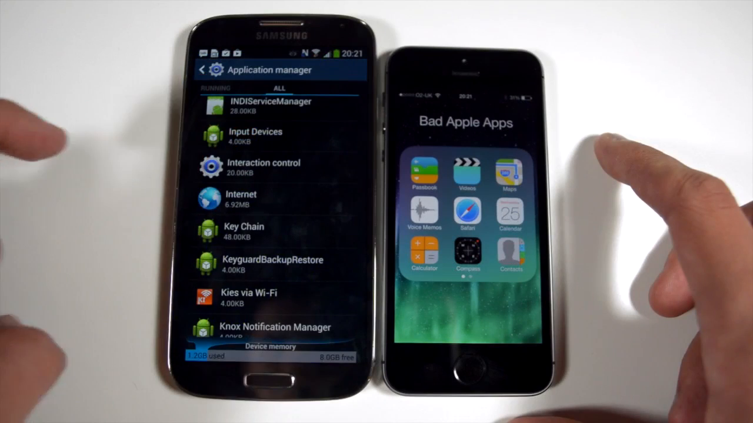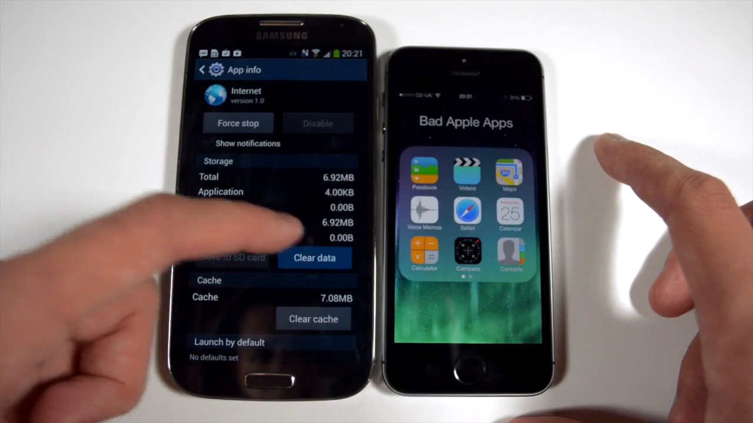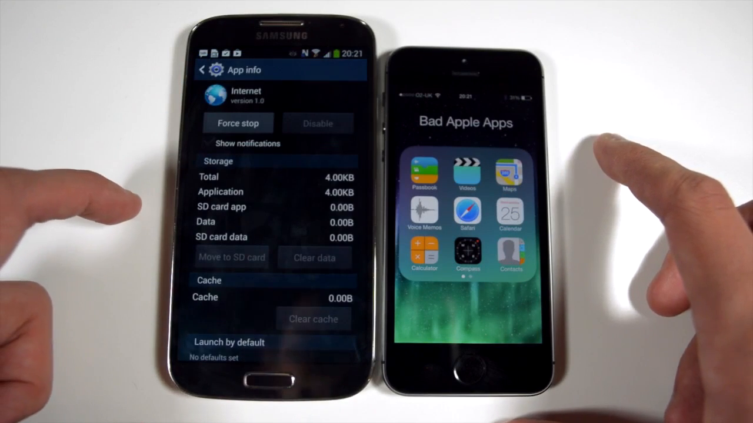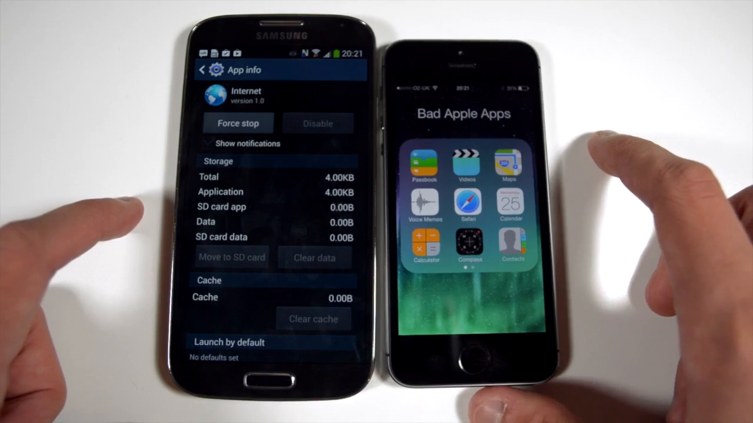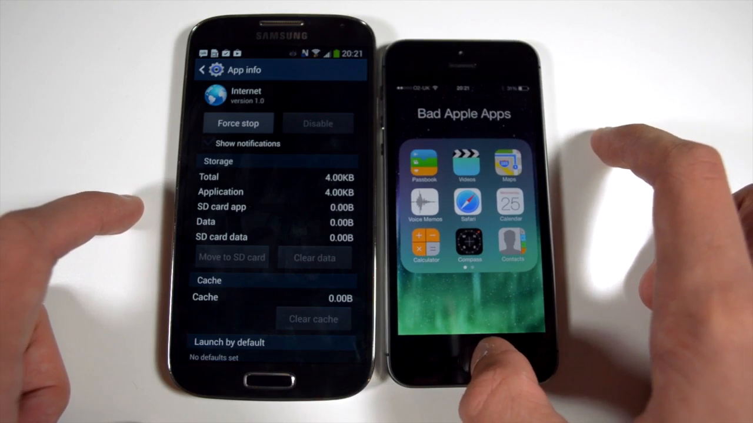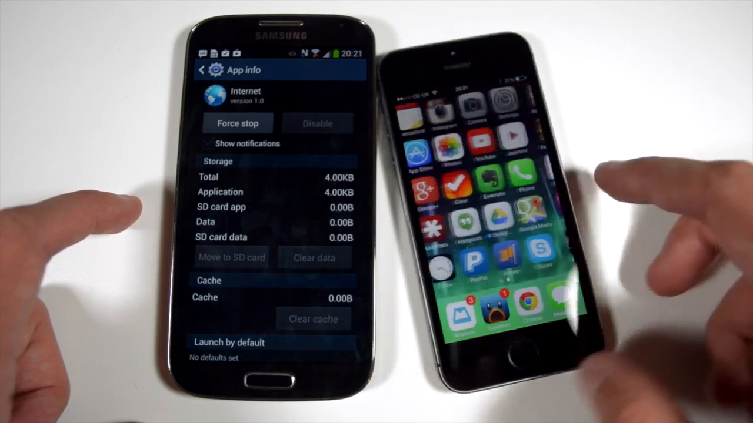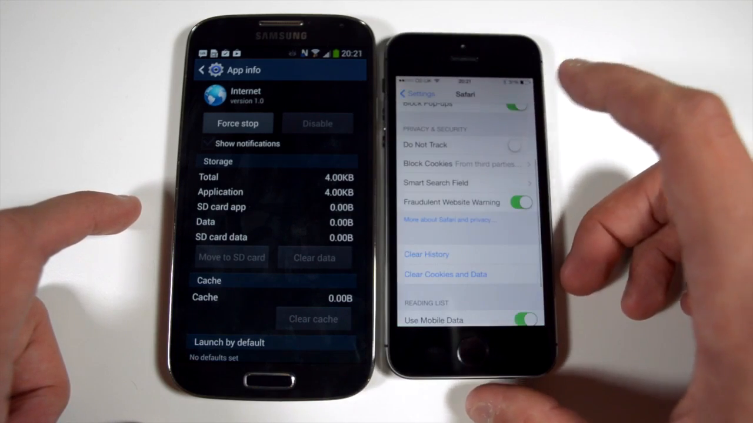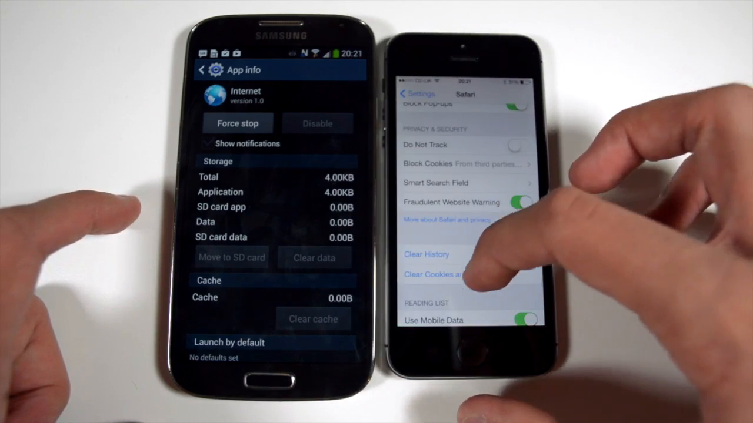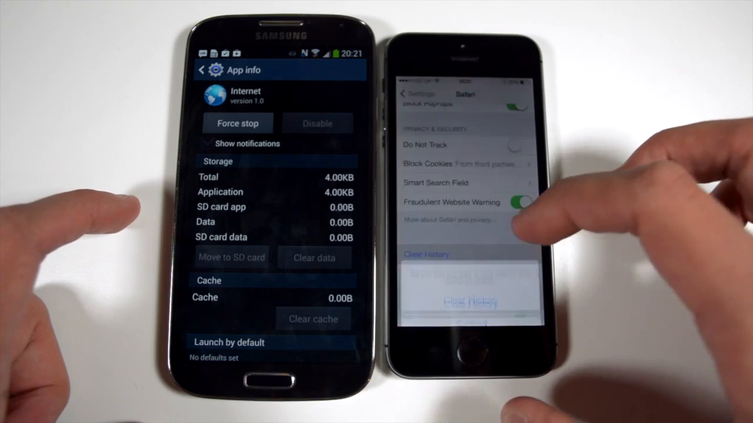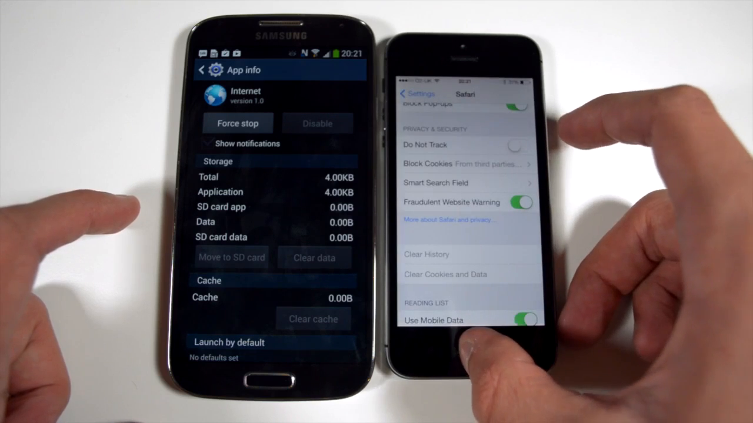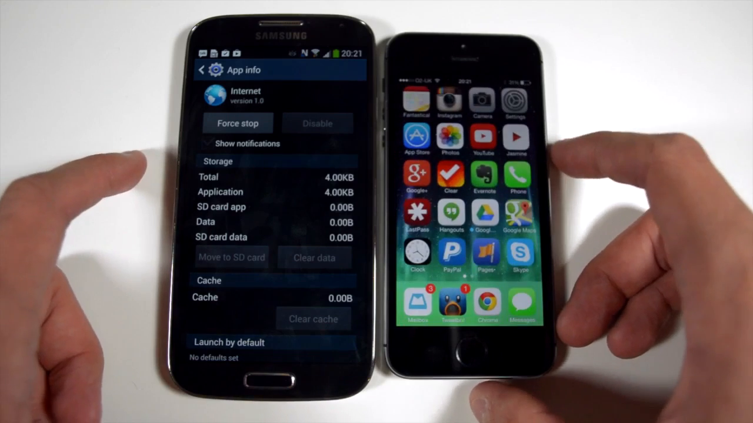And then before we start the actual comparison itself, I'm going to delete all of the cached data and the cookies. You just do that by deleting all data from the internet application. That's the browser we'll be testing. And also on iOS, within the Safari settings, you get the option to clear history and clear cookies and data. Now that's done, let's get started.